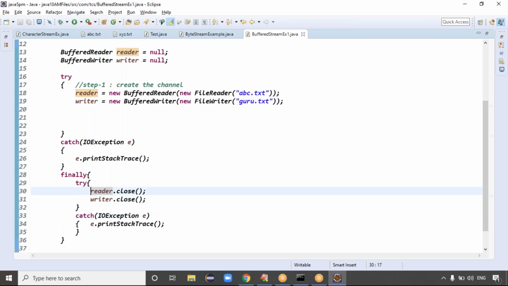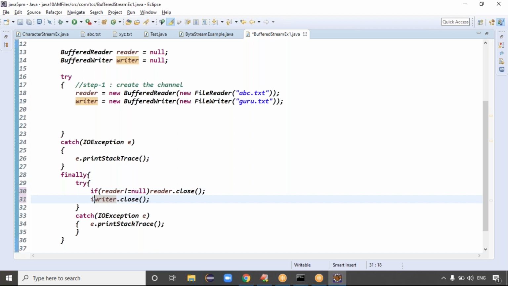I said one more point yesterday. Before releasing the resources, check that the resource exists or not. If reader not equal to null, then reader dot close. Again, if writer not equal to null, then only can we close that writer object, right?